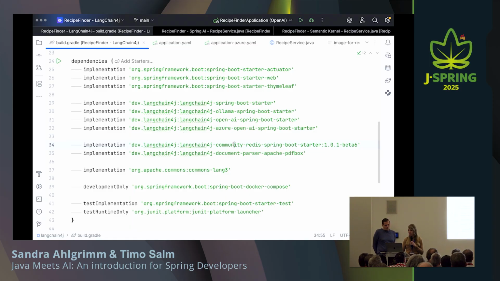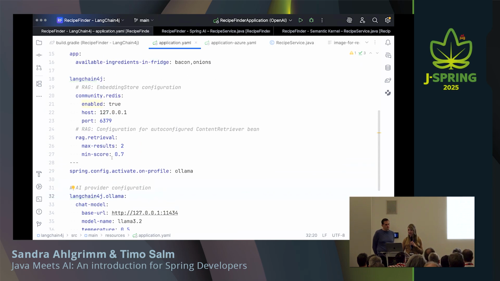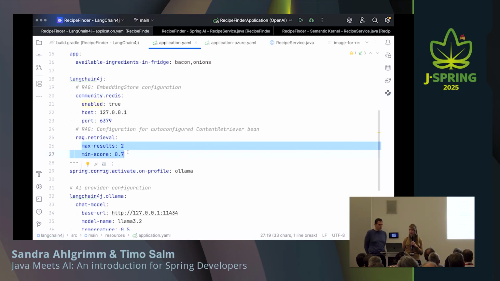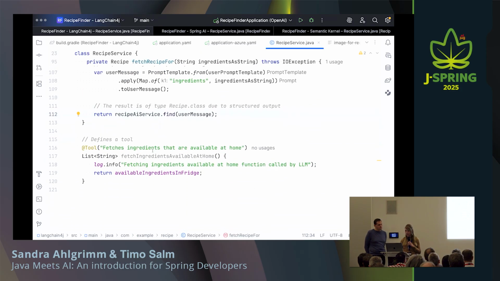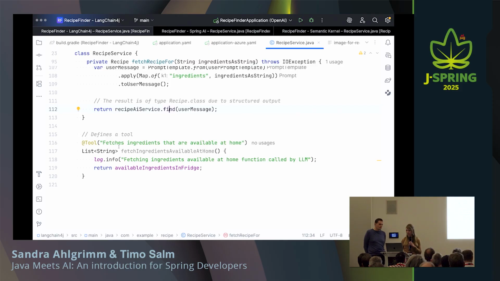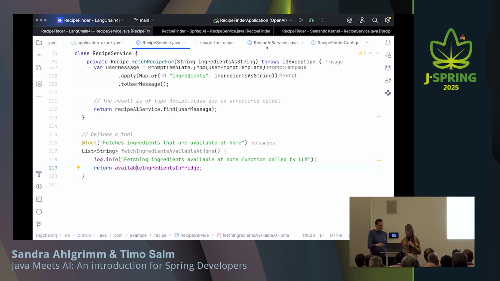First, I needed to again add the dependencies that hadn't been implemented yet. And then I can also specify here, for instance for Redis or also for RAG, the maximum results or the similarity score as I want. And then in the code, here for instance, when we define the tool, we can call it. So here it fetches the ingredients and gives me back the available ingredients in the fridge. We had to do a little bit of extra work here.